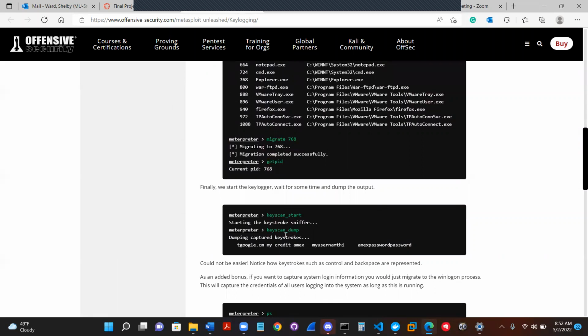And then it's really easy. Once you get all that done, you'll just do keyscan_start, and that will start on your target system. And then you'll dump what the keyscan has given. So for example, here they have a username, they have a password, and then some Google searches it looks like.